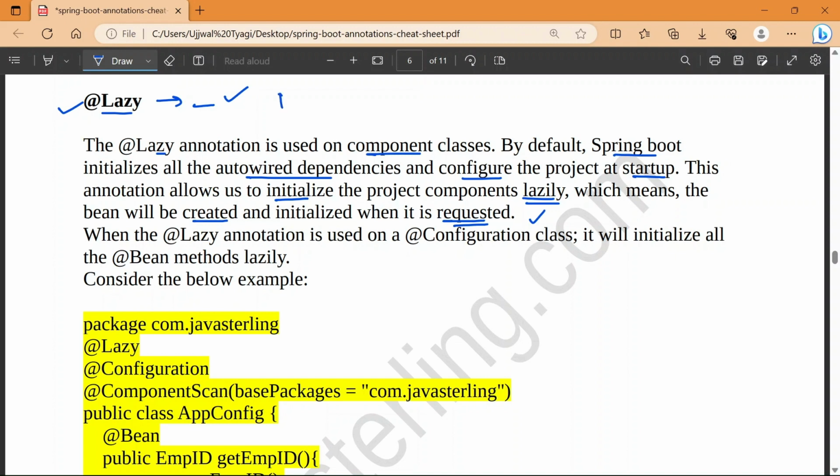But if we want to make beans configure at the time when they were requested or when they were required, so at that time only they will be initialized and created. Okay, so that is the use of the @Lazy annotation. When the @Lazy annotation is used in a configuration class, it will initialize all the bean methods lazily.